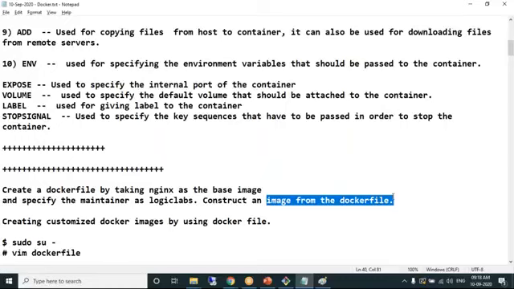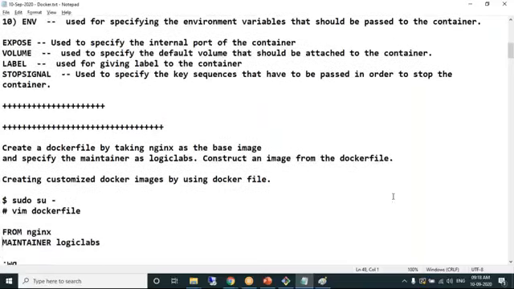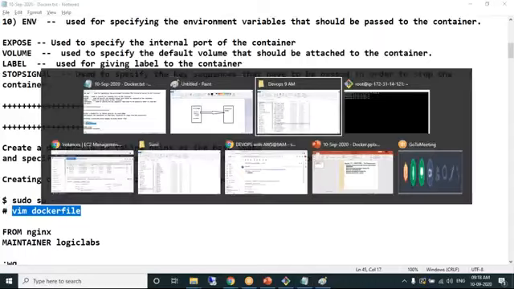In the Dockerfile, we use a base image. For example, look at this. Creating customized images using Dockerfile. What I'm doing in this command is vim. So I'm creating a file. What's the name of the file? Dockerfile. You can write anything, but it's good practice to name it Dockerfile.